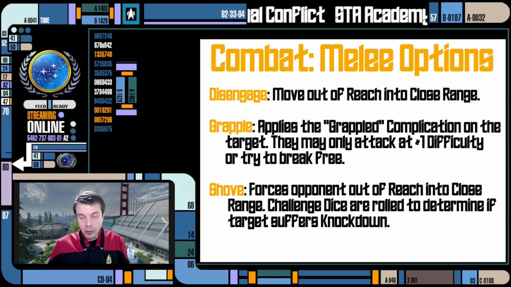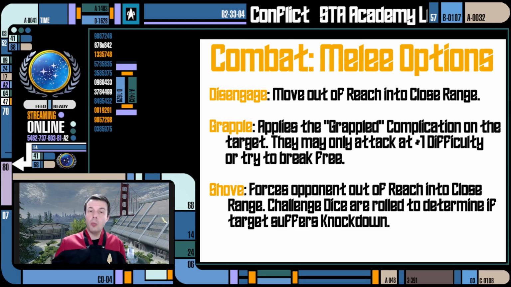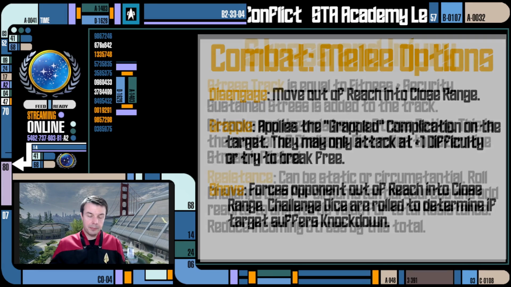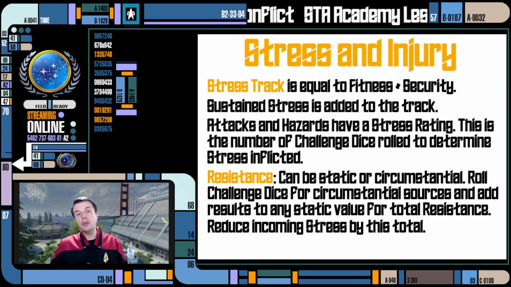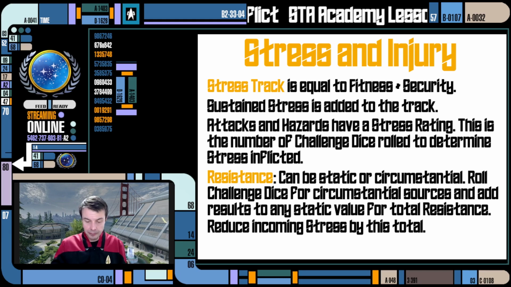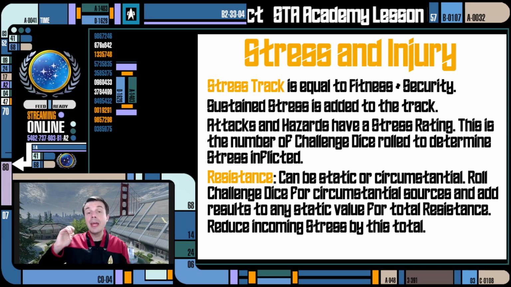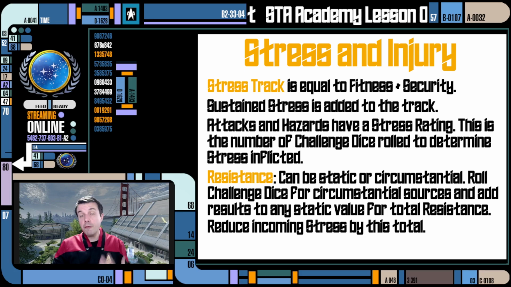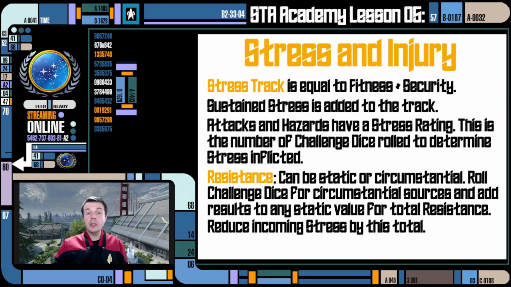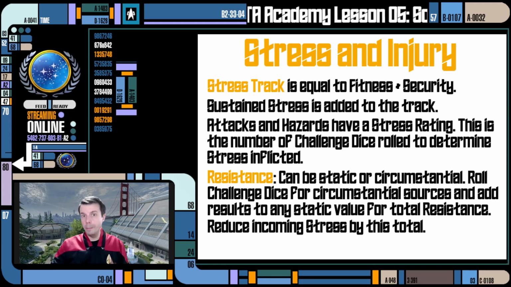Now going into the finer points. Let's say you did your roll. You inflicted damage, you inflicted stress. What is stress and injury? All characters have a stress track equal to their fitness and their security. Any stress that you incur starts to fill up that stress track. If you get 5 or more stress at one time, or your entire stress track is filled up to the maximum, you will be injured, or you may be injured. 9 times out of 10, you'll be injured. It counts as an injury.